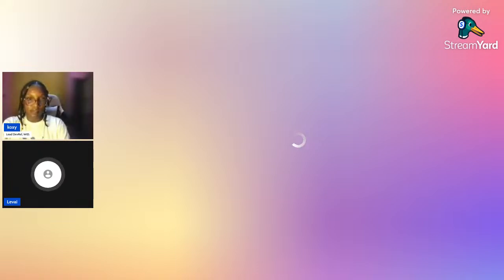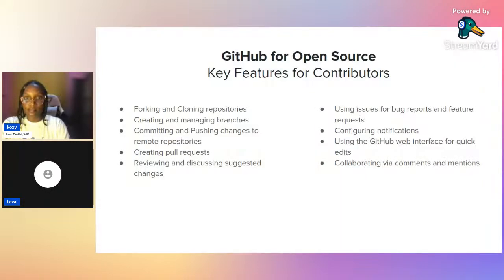Okay, so first of all, you need to know how to fork and clone a repo. Forking is basically creating a copy of the code base on your own GitHub account, and cloning is creating a local copy on your machine. Then, creating and managing branches.